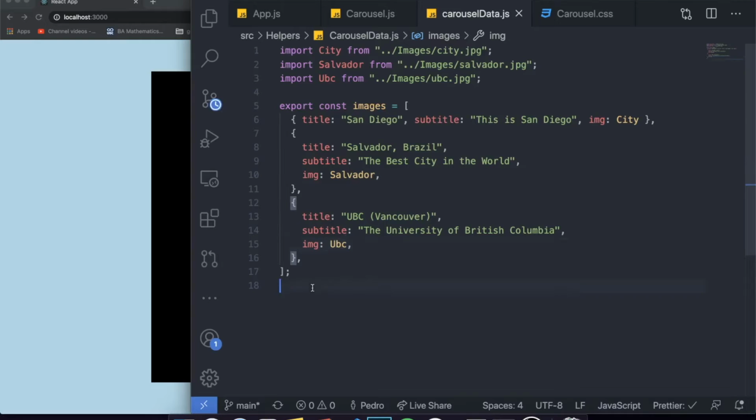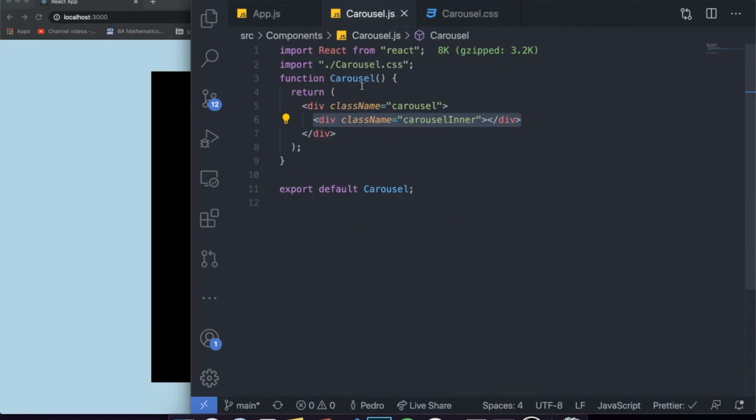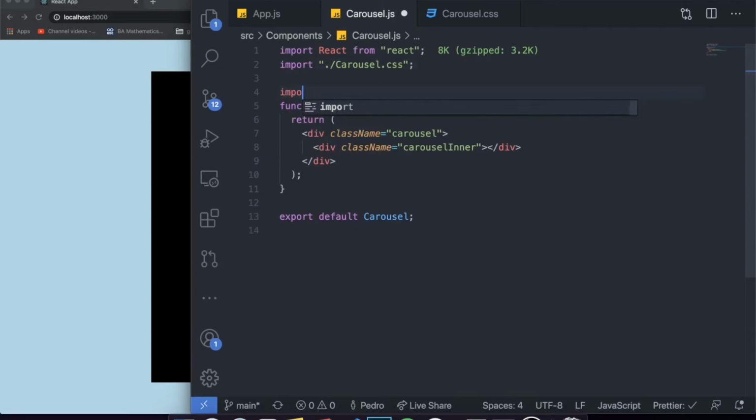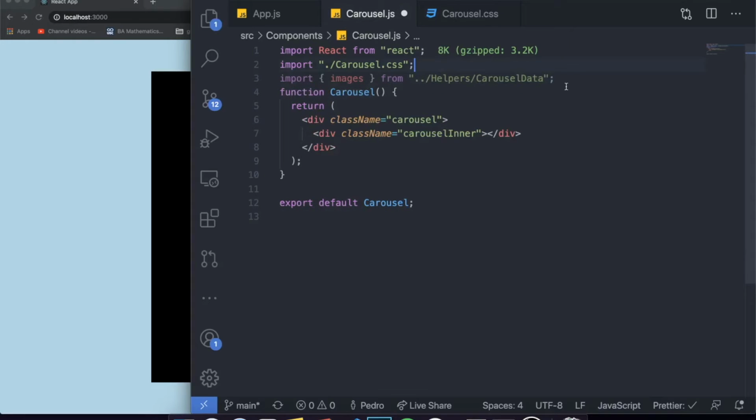Okay, now we have our array of the different images we want to have in our application. And this is basically it for most of the logic behind the carousel, because now we have access to different images in an array. And what we can do now is import this carousel data into our carousel component over here. So we can come to the top and say import from dot slash helpers slash carousel data. We have to put the path to the carousel data, as you can see, and I can just access the images array right here. Now we have access to that array because I made it an export, if you remember.